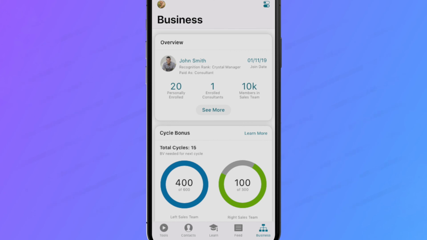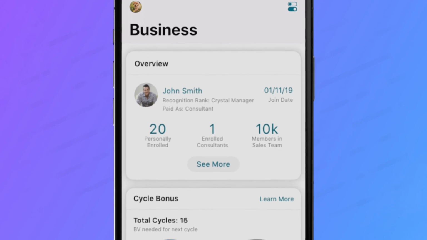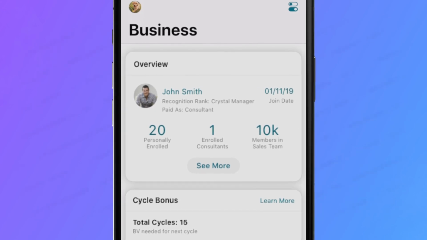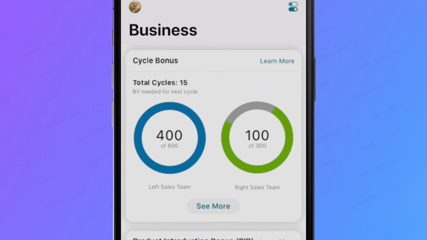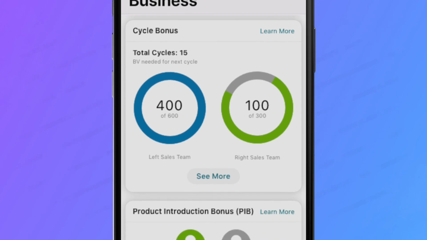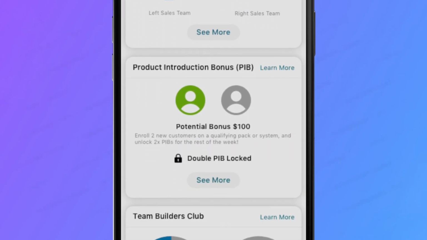You can see it's a variety of different what we call business tiles that contain each of these reports. At the very top, you'll notice the overview tile includes my name, my current rank, my paid as rank, my join date. I can see how many people I personally enrolled, the number of people on my team, and much more. You can see the cycle bonus report provides me the total number of cycles that I've earned over a certain amount of time. It also shows me my progress toward the next cycle. We also have a lot of our clients that use this section of the app to create a gamified experience in regards to their promotions.